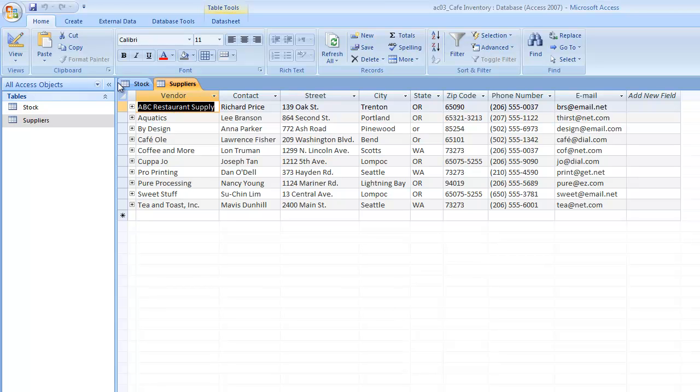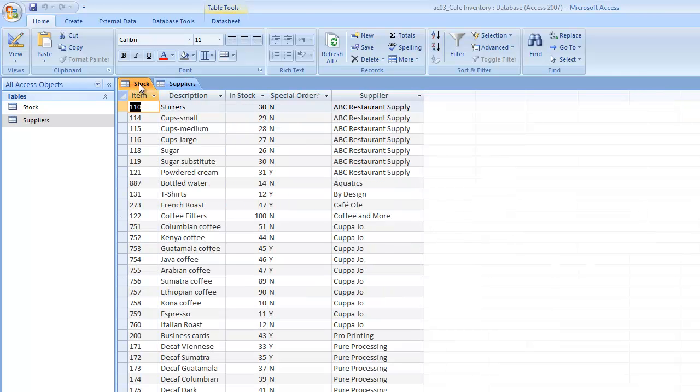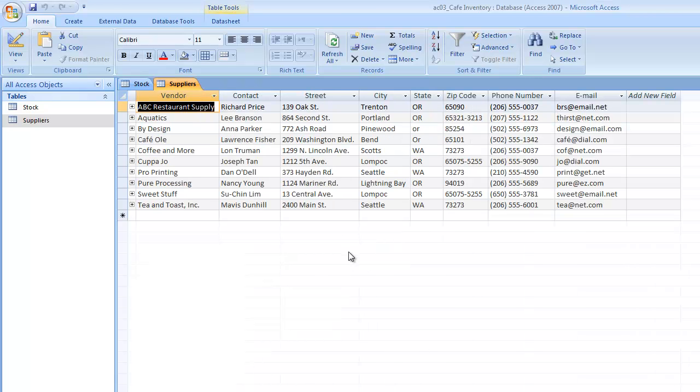Okay, so we've gone ahead and we've opened up the file, named up here, and it's telling us for the first part of the question that we should open the stock table and view its contents. So yes, we've done that. And it's telling us now to go to the supplier table, and we want to replace the contact name for the supplier Cuppa Joe. So we just go down and find Cuppa Joe, and the contact person there is Joseph Tan, and we'll just put in my name.